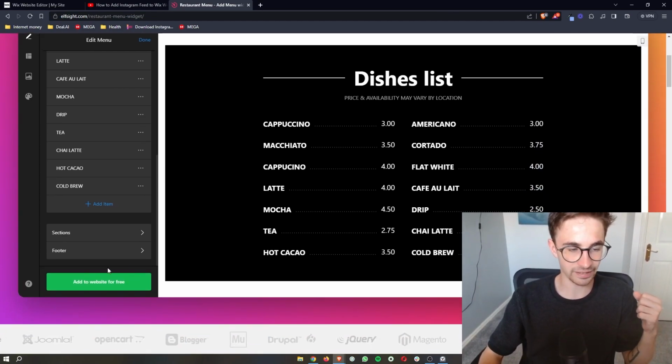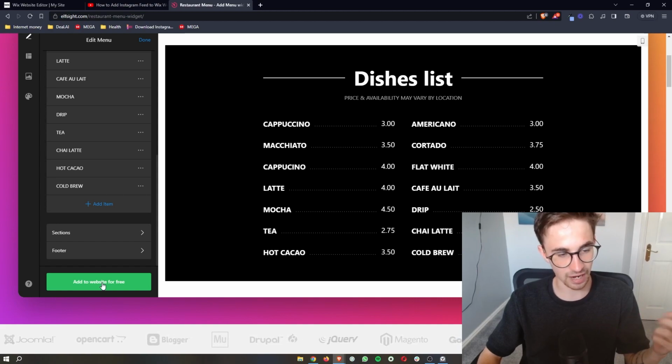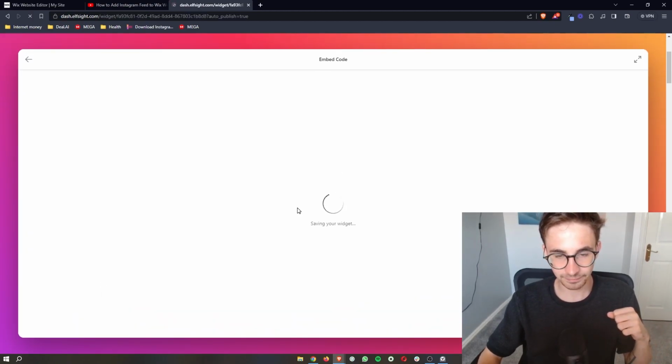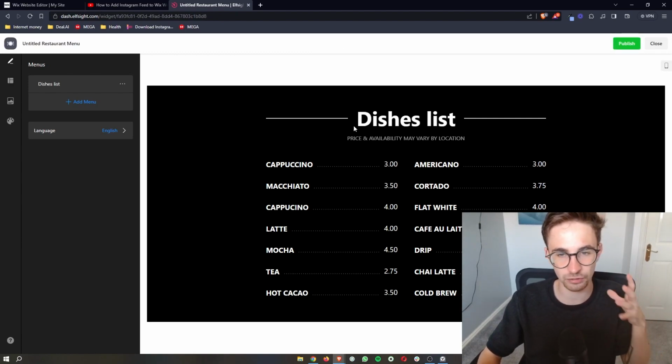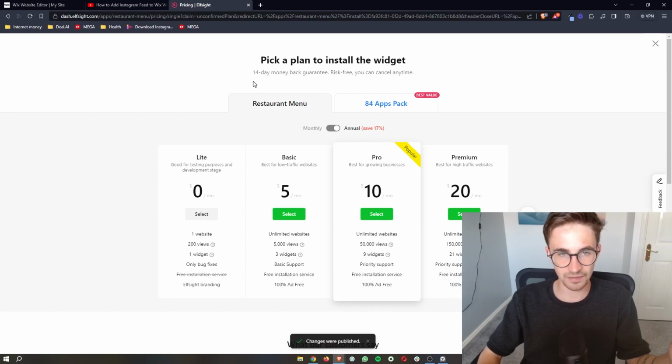And once this has been edited, all you need to do is click on add to website for free. It's then going to go ahead and save the widget and basically show you a final view of how this is going to look. And then if you're happy with how this looks, just click on publish in this top right corner. And then as you can see, it's going to ask you to pick a plan.